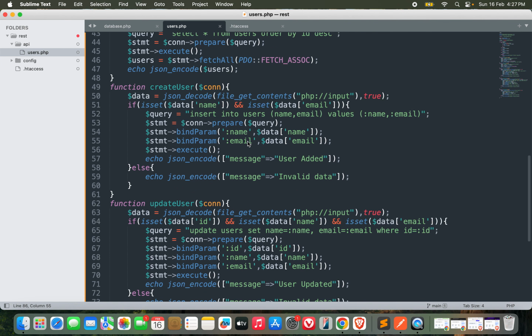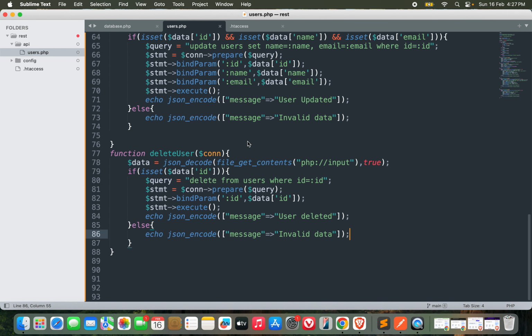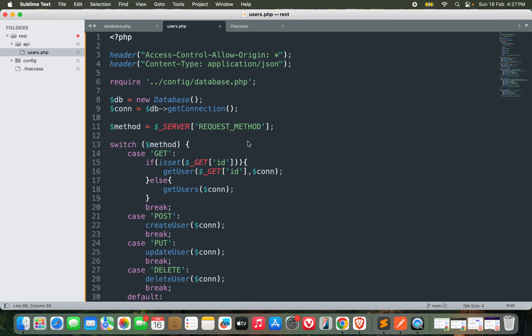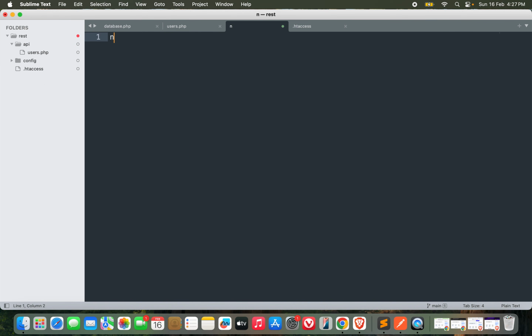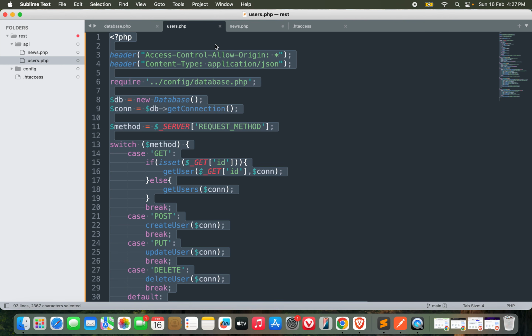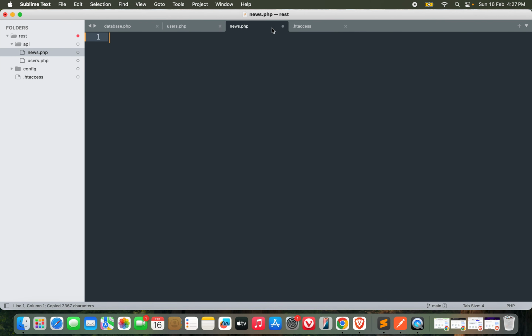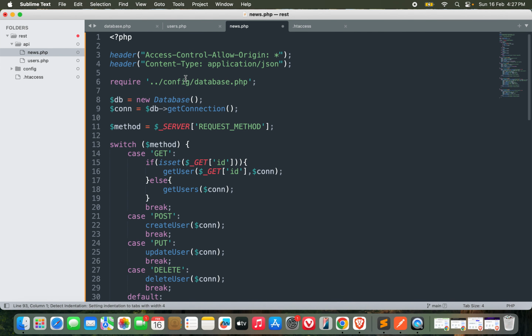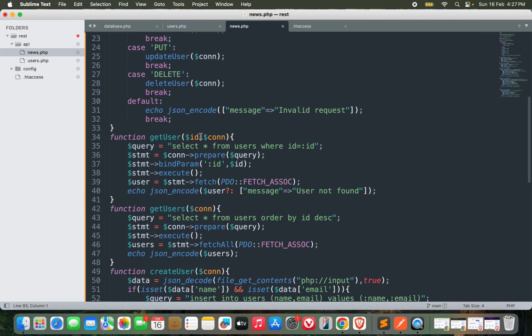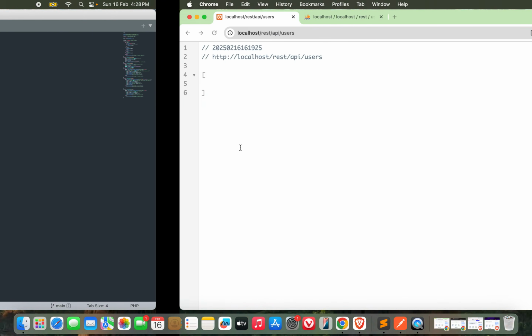So in this way, we have implemented all the REST APIs over here. And now if you want to create another REST API for something like news or posts or comments, then you can do it easily. You can create new file, suppose you want to do it for news.php, then create a news.php and write the code over here. Just change the necessary things, like it won't be from users table, and you will be ready to go. You just request with news.